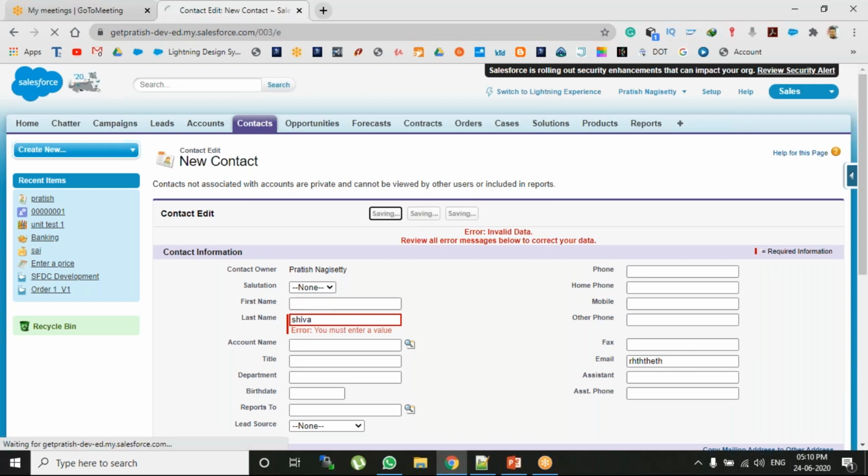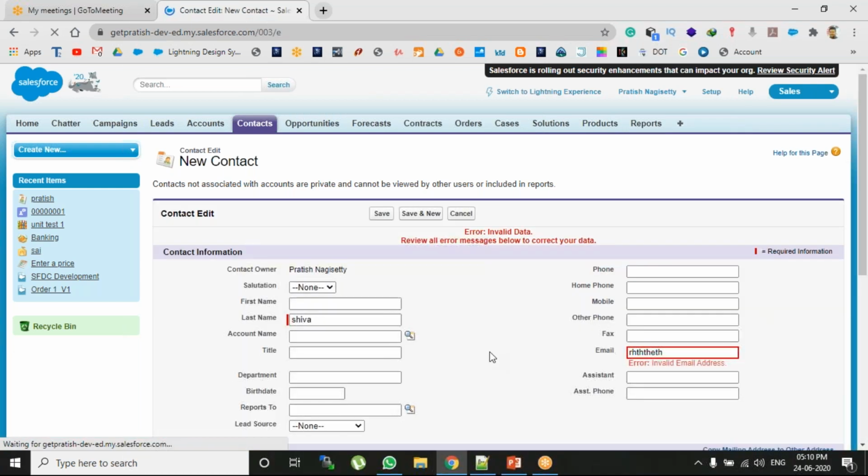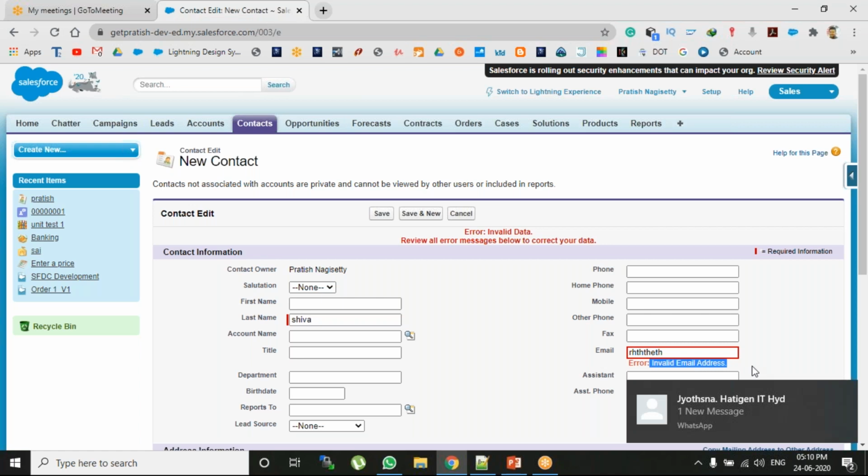I'm entering something like this. When you click the save button, what happened? Once again it shows an error. Why? Because this is an invalid format. Got it?